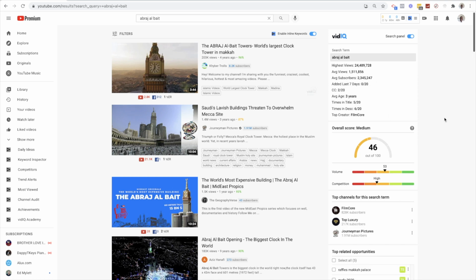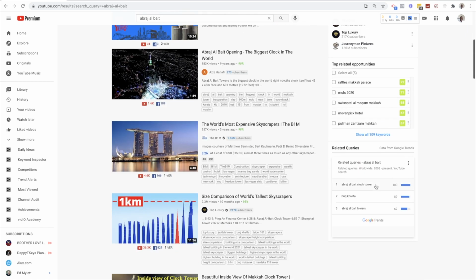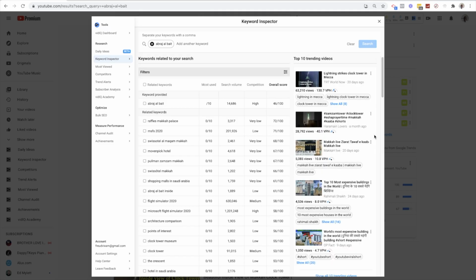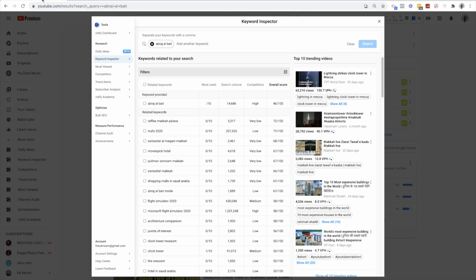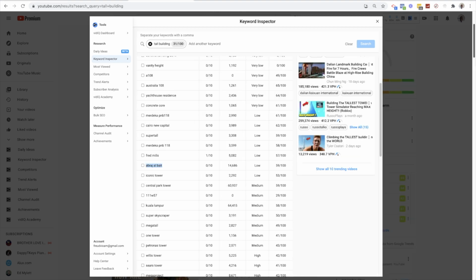So it's the world's largest clock tower. Alright, so it's actually very high. And by the way, notice vidIQ, it's a Chrome extension tool that shows you the average search volume and the competition. For example, here it showed that it's high, and when I searched for it over here, it's low. So as you guys know, it's a tool that is connected to the YouTube API, and usually it's always changing. Sometimes even on a second basis, it's always changing.